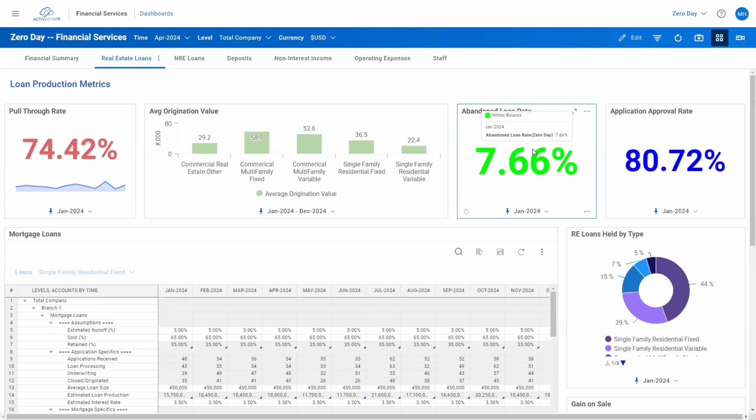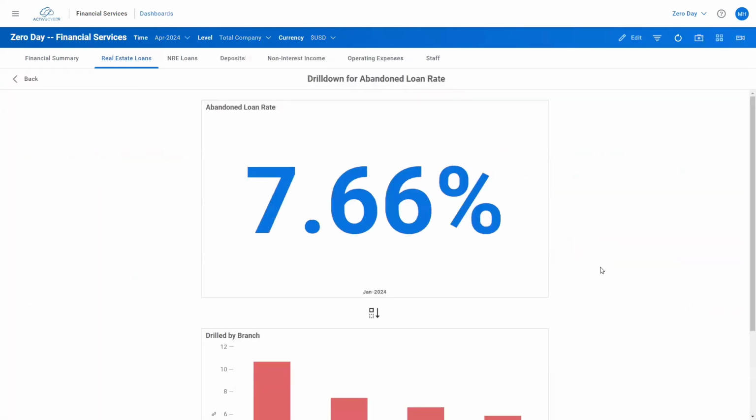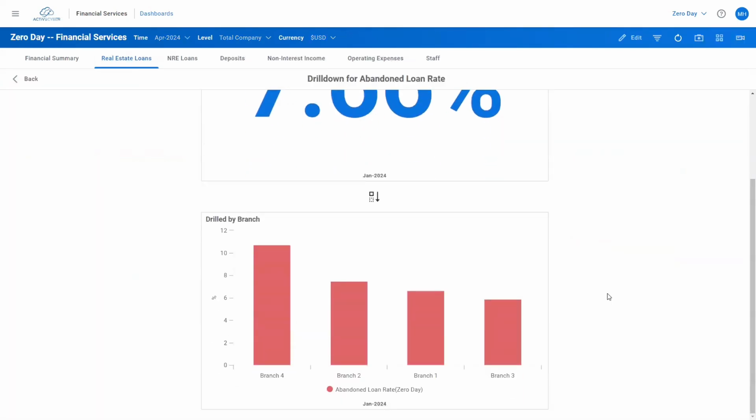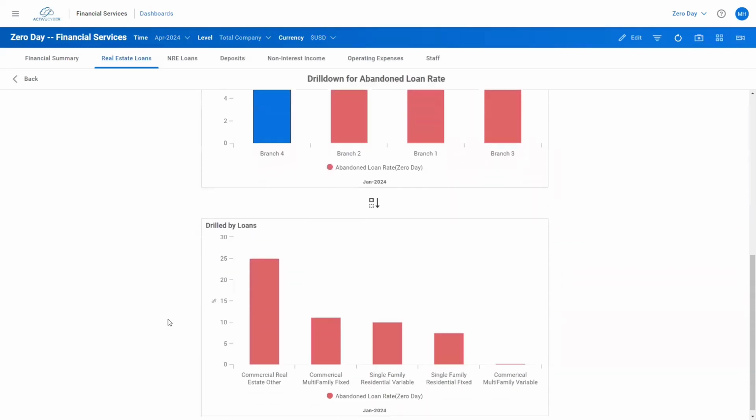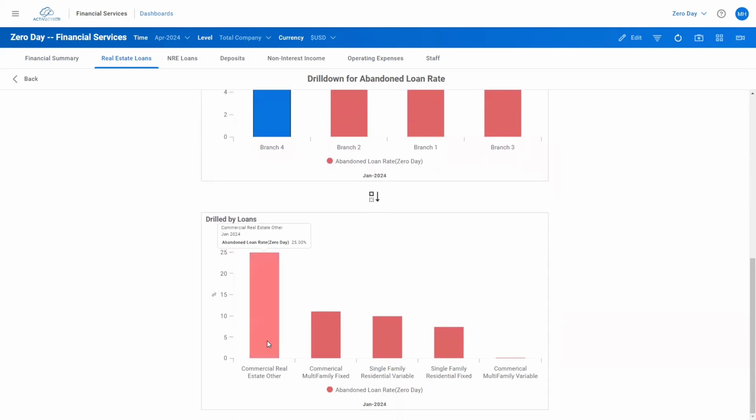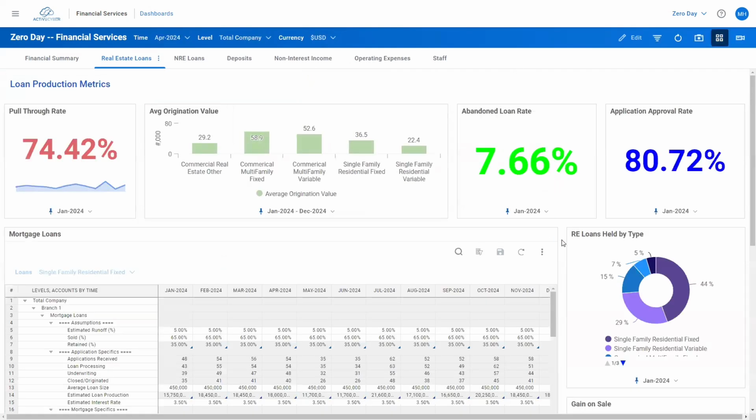Maybe we want to check this out by branch, see if one branch has particular abandoned loan rate that's higher than others. We can see branch 4 a little bit higher than we can see in branch 1, 2, and 3. Maybe we'll take a look at branch 4 and see if there's a particular type of loan that we see abandoned more often than others. Here, commercial real estate loans seem to be abandoned more than our single-family loans. With access back into the data, we're immediately able to get insight into the information.